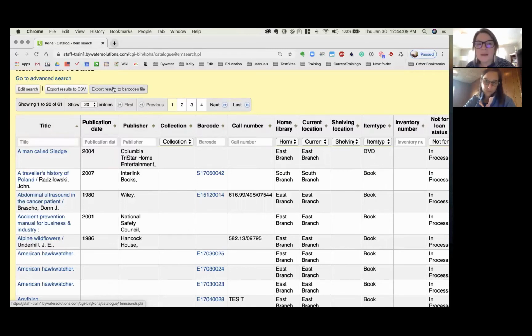But one more thing that I love is you have a quick way to get to the barcode, which a lot of the other searches in Koha, you do not get a barcode on that first go. Yeah, that's right. Pretty fun.